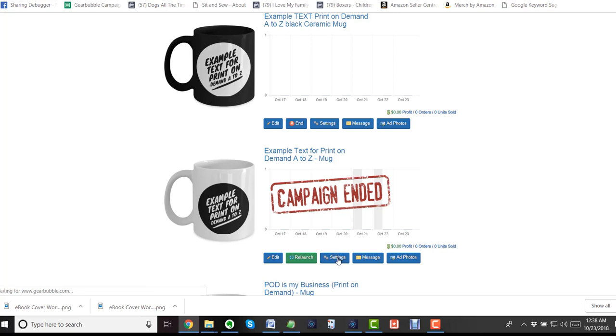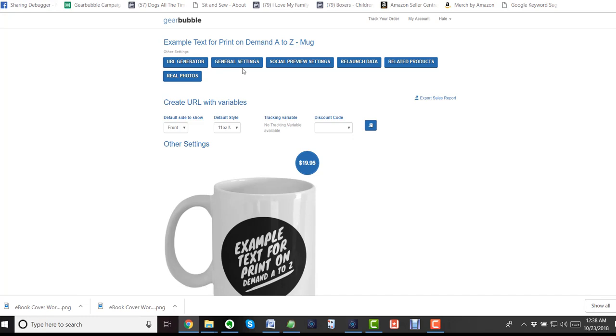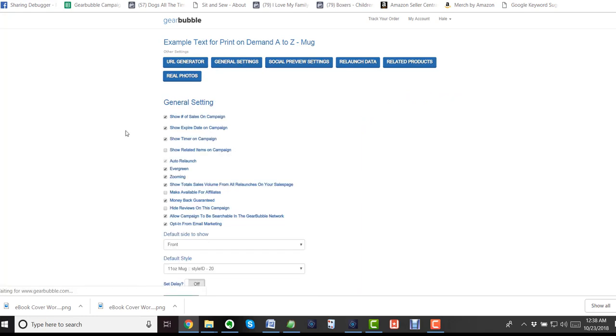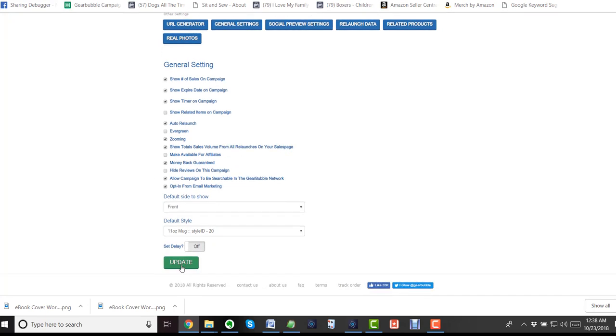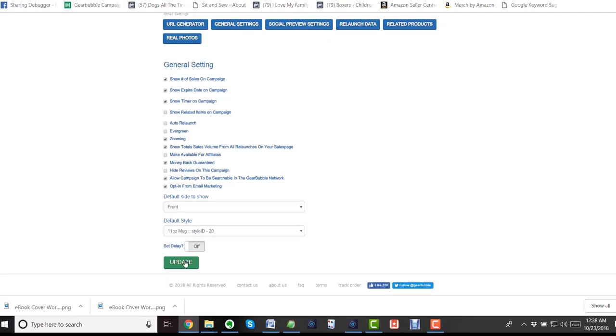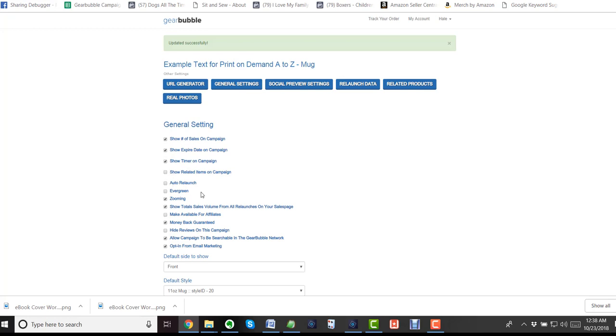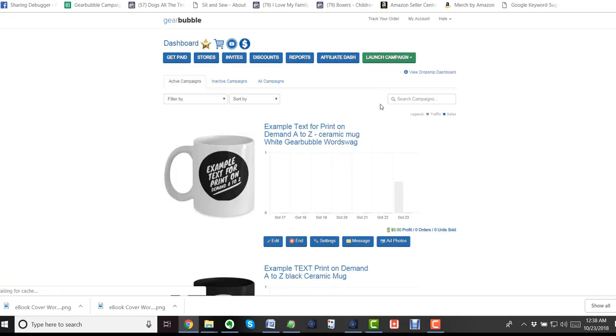So to really get rid of it, we go to settings, go to Other, go to General Settings. Right here there's an evergreen, and I have to turn it off and type Update. And we'll get the green bar up. And then I actually have to come back and turn off Auto Relaunch and click turn that one off. Now with both of those off, the campaign is ended and it won't restart. That's one of the few kind of awkward spots inside of GearBubble. But let's go back to the one I just created and finish setting it up.